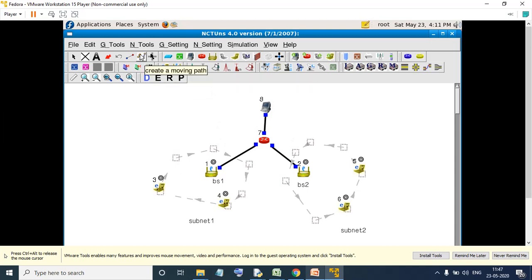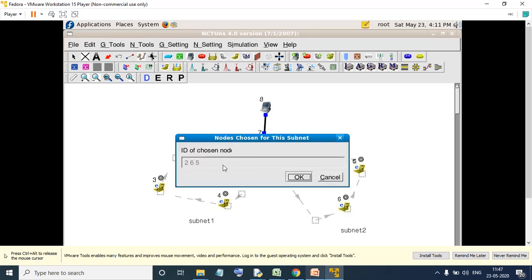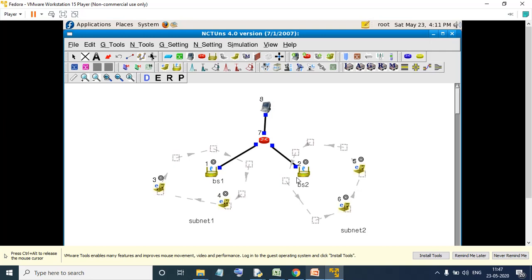Similar to that, you should do your subnet 2 for the second base station. Click here on the first one, second one and third one. Then a left click, it will show what all nodes have been chosen. Say OK. Okay. So once you are done with this step, you should go to the edit. So you have drawn the whole topology along with the notations.